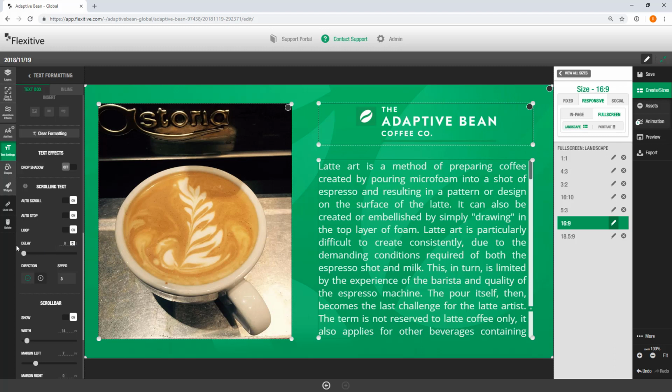Now, the final setting is this delay setting with auto-scroll. If you turn this delay on, so set it to a non-zero value, it's going to wait that number of seconds until the design actually starts scrolling through that text. Now, that's everything I was looking to cover regarding text today.